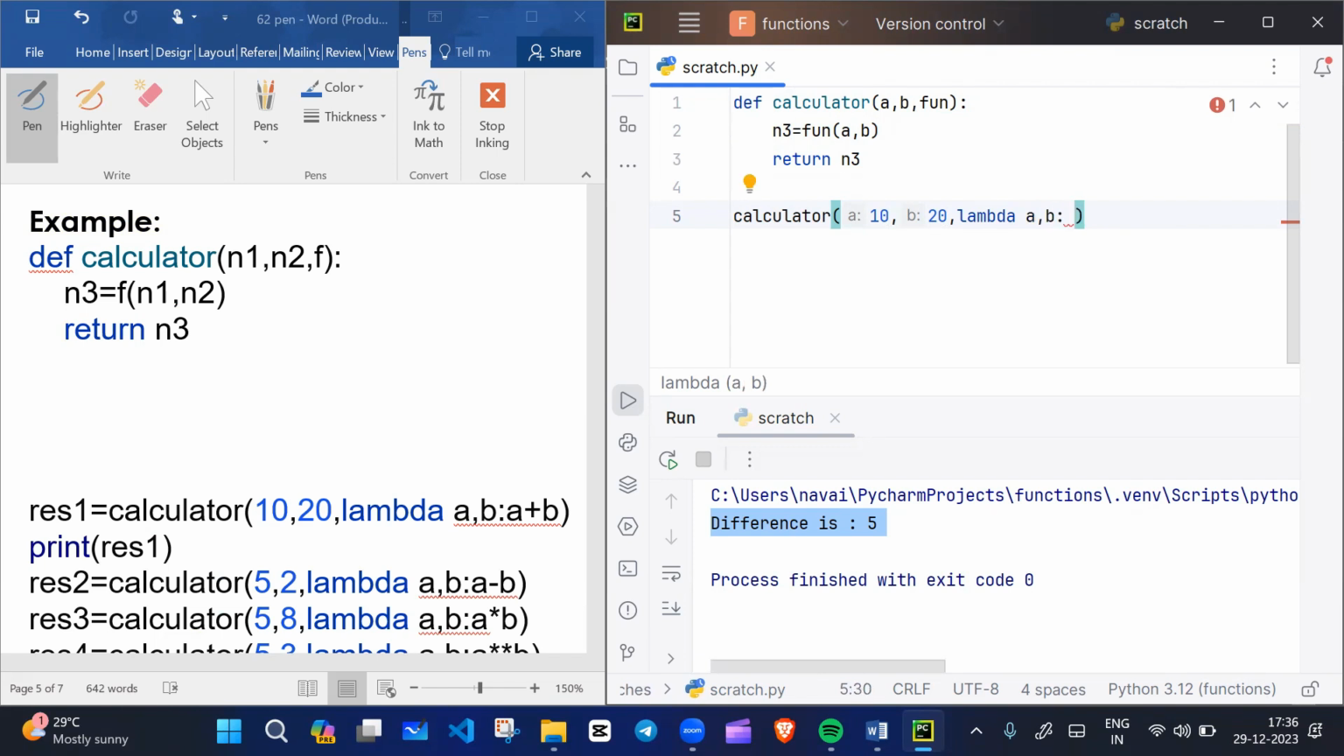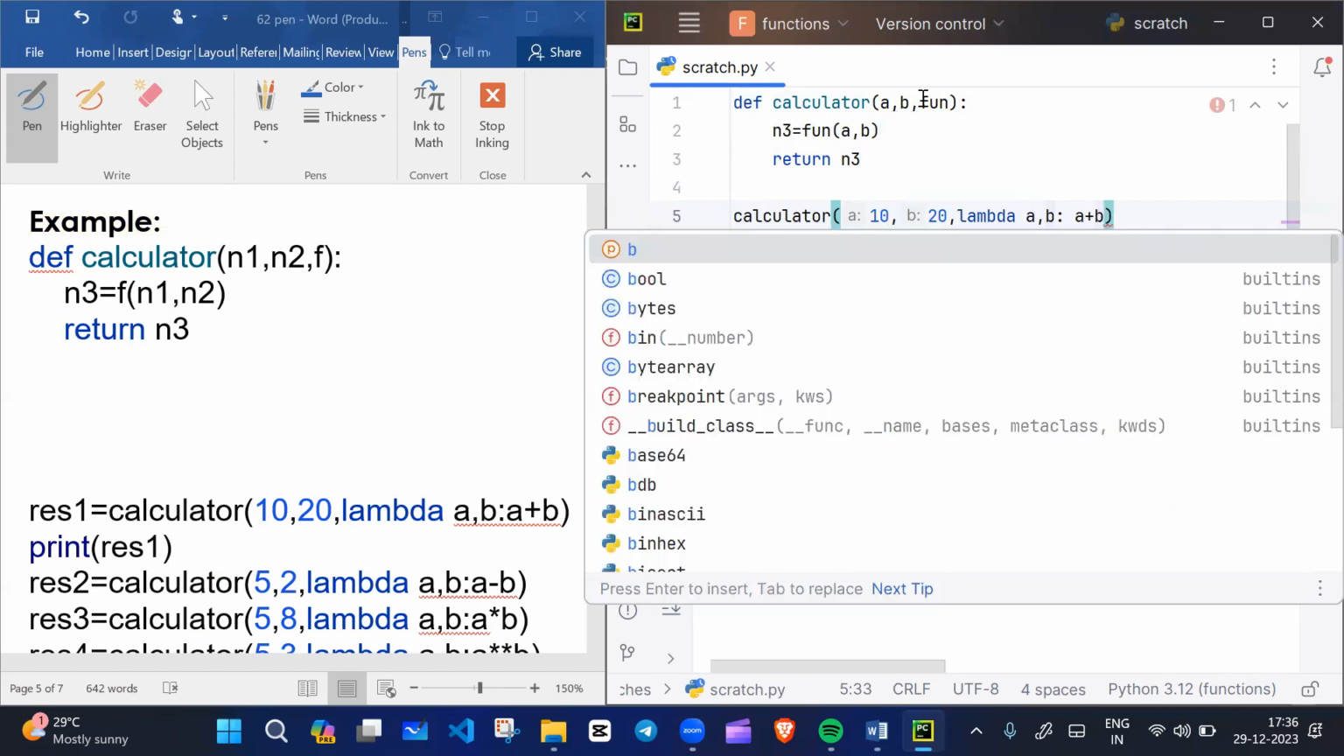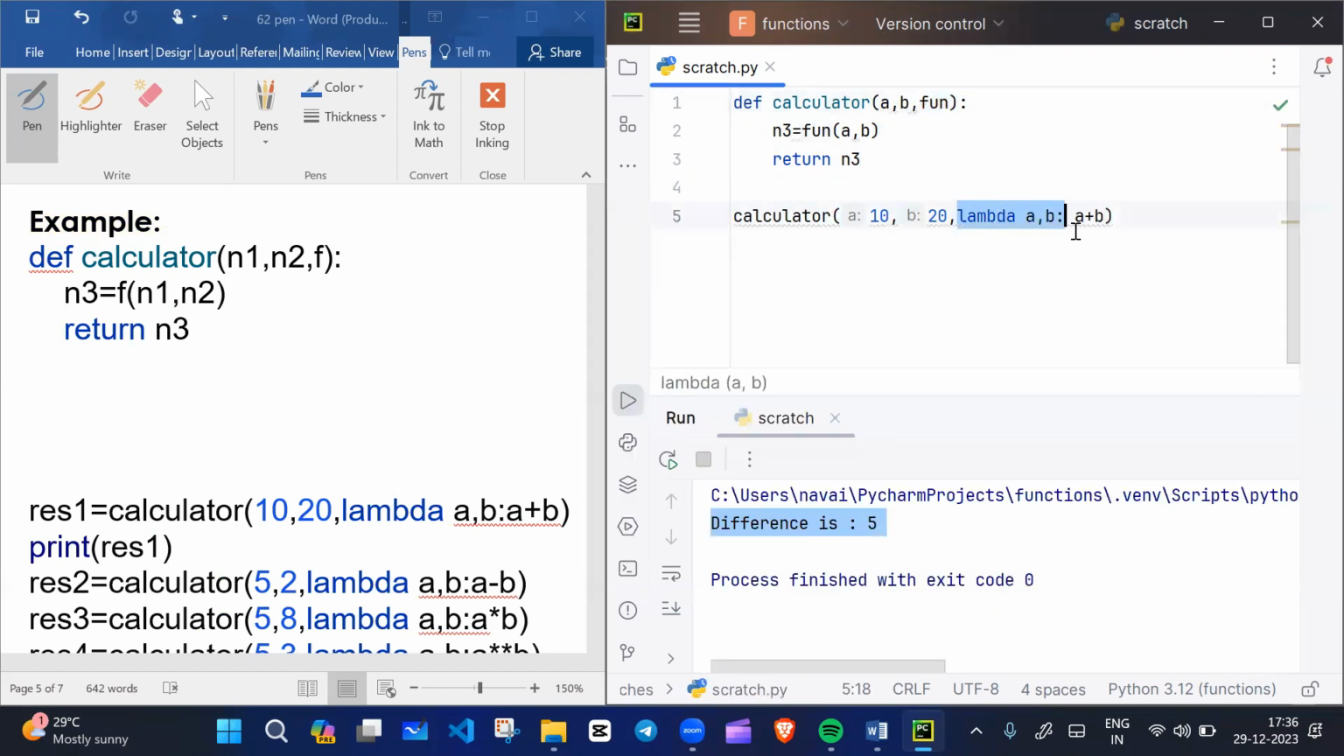Then we will write an expression like a plus b, or we can say an operation. So this fun receives what? A lambda function. And in this lambda function we have two parameters, a comma b, so it will receive a comma b. Then this function returns a plus b. This lambda function receives a comma b and an operation is performed. Okay, hope you are getting it.